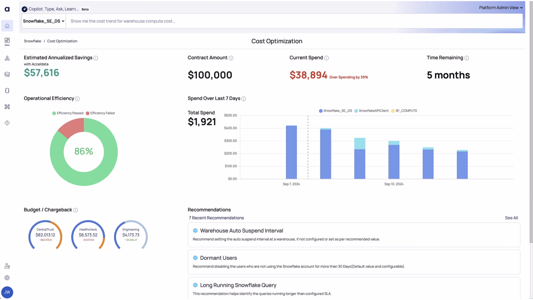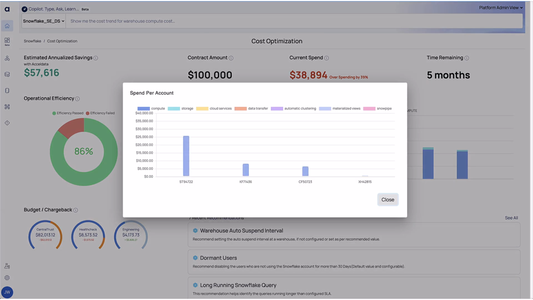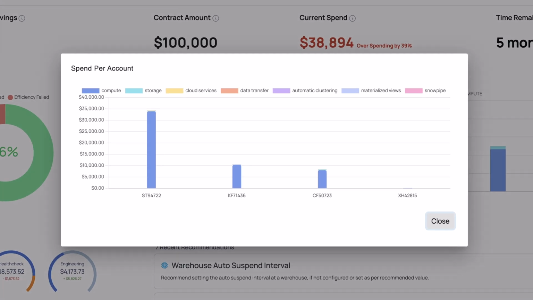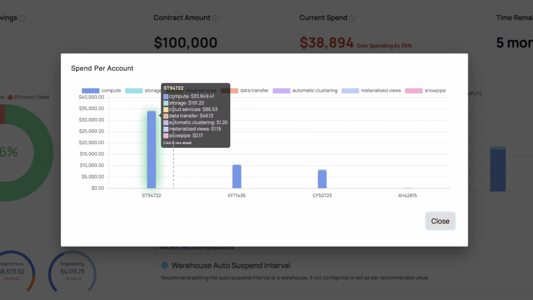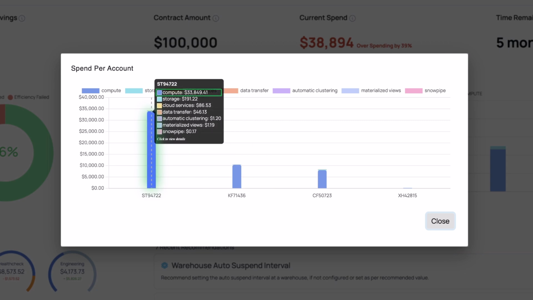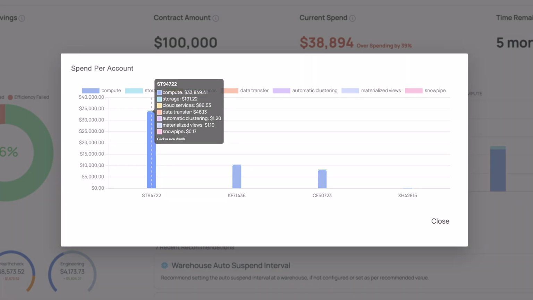From the dashboard, we see our current forecast spend rate is above where it should be. We can click on the number and easily drill down and see where that is happening. This brings up the spend by account, where we see the first tenant is significantly higher. Hovering over it, we see that the compute cost is the majority of the cost. Clicking in for further drill down information.